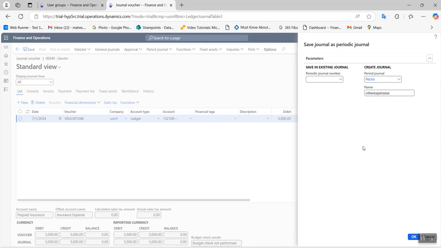Okay, so here you can see what I did: from this periodic journal, I have clicked on save journal. Here I am creating a journal name under periodic journal, and this is the name I have given to this particular journal. Once I click on save, the system will save this particular journal line. Okay, let me click on OK.